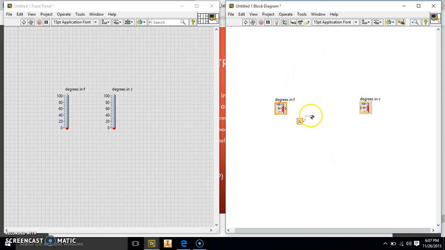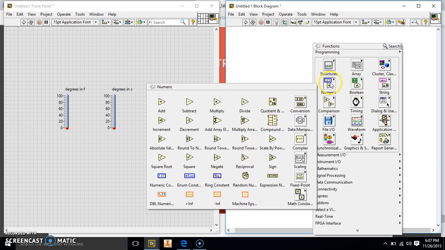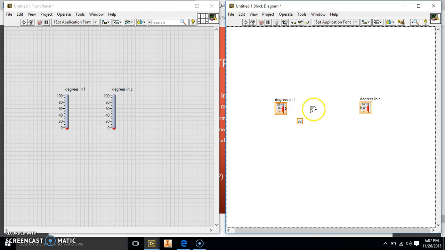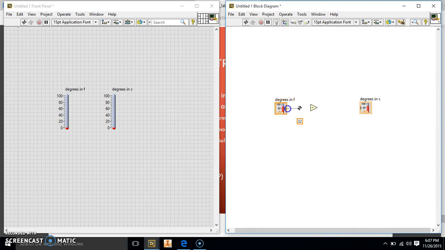Then we're going to have to make a subtraction sign. So we're going to go into our numeric and click subtract and put a subtraction sign here. Then we're going to hook the two wires together, put the Fahrenheit on top and the 32 on the bottom, because it's going to be your top number minus your first number. Then this is going to be our output right here.